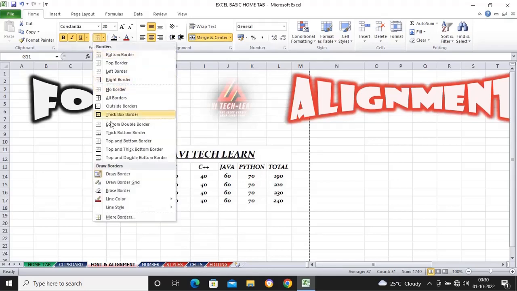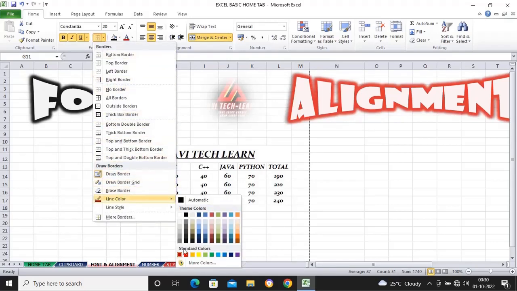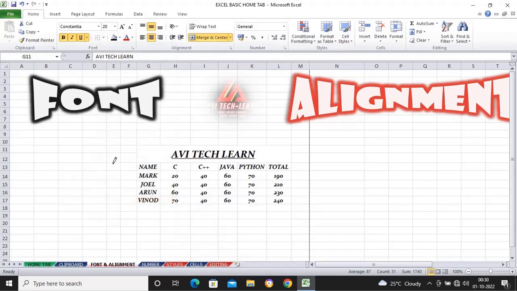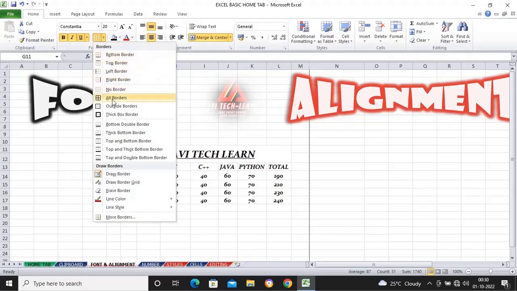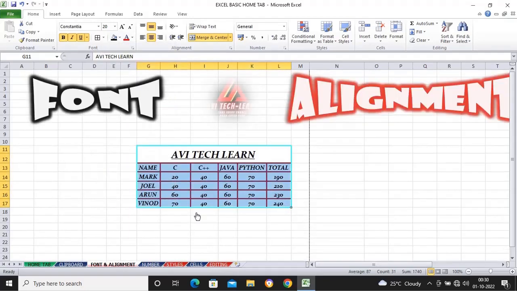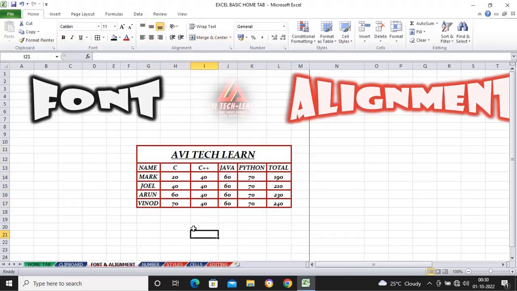Then I'll go back to the line color. I'm going to select the line color. We got here the pencil tool. Don't do anything since we already selected the data. Go back here, select all borders. So when you select all borders, it will automatically apply the borders to the data.